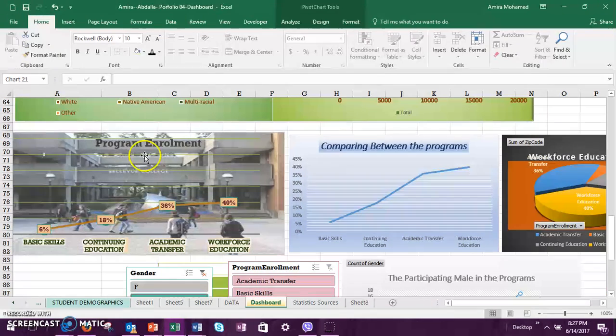Here about the program enrollment in Bellevue College, and here is the exact percentage. The bar chart also has the same thing but as a different visual tool.